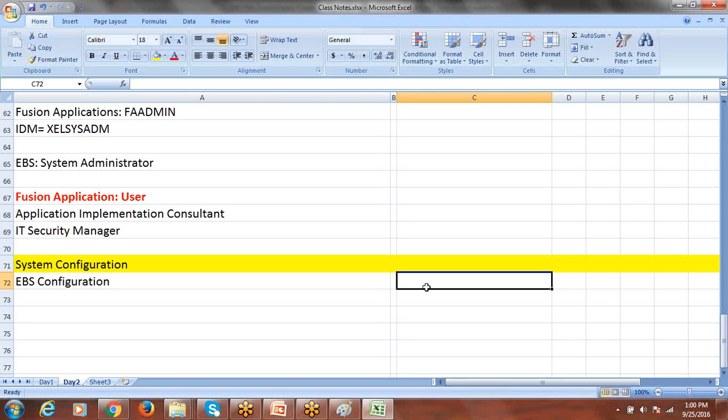But in Fusion, they are completely separated. If you want to do the configuration, we have separate roles, and to work on the application related transaction process, you have separate roles. Okay, so whatever data roles we are discussing, the data roles always will allow you to work on the transaction process. And job roles, every job role won't allow you to do some setups and all.